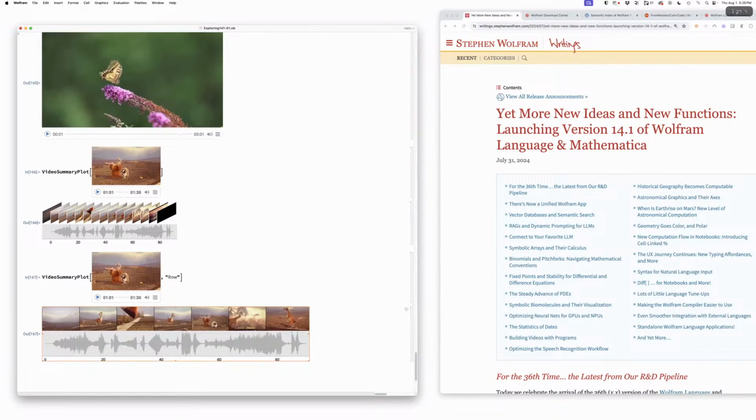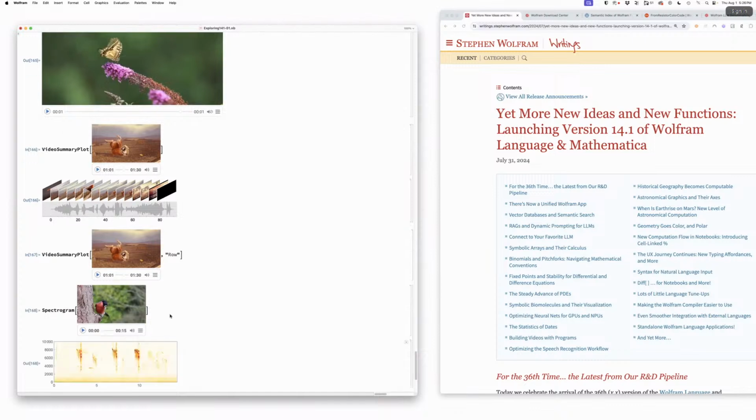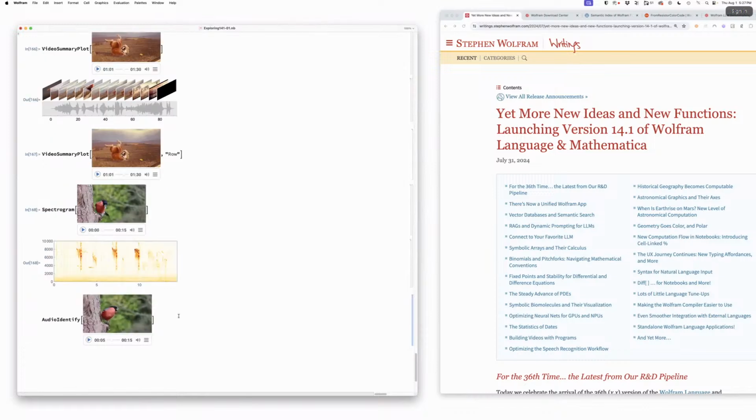Another thing we can do is spectrograms directly from videos. So this is just taking the audio track from this video of a chirping bird, and in general, we can just use a video as an audio, and we can, for example, here say identify what is in this audio, and it says a chirp. Great, there's a bird, it's chirping, and we can see the chirps in the spectrogram.